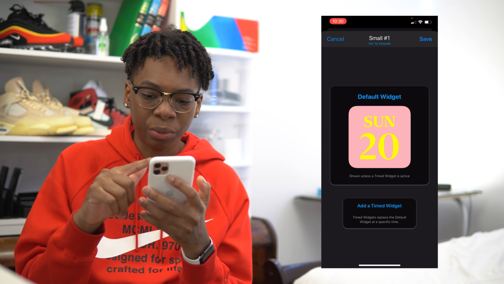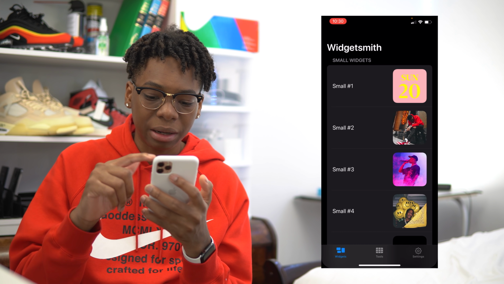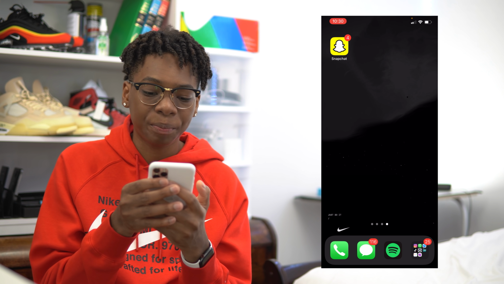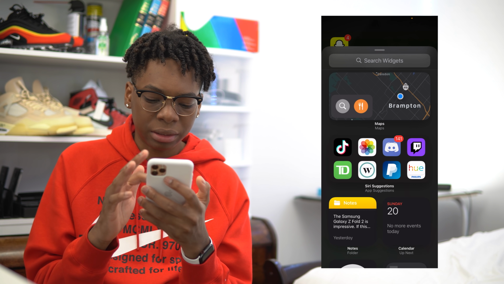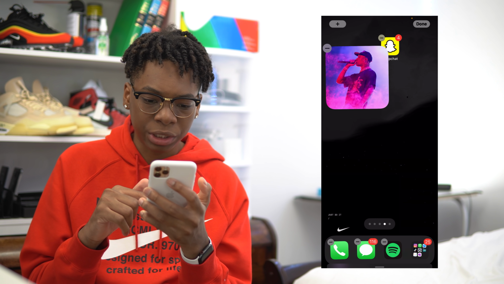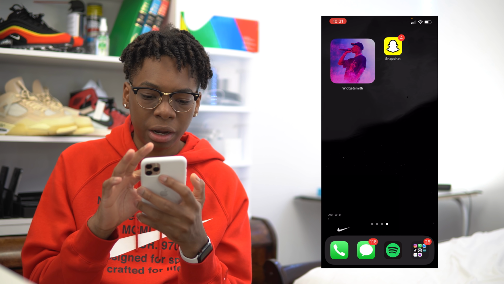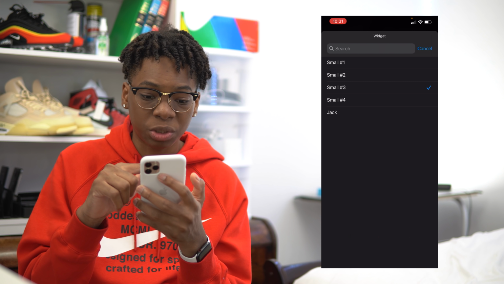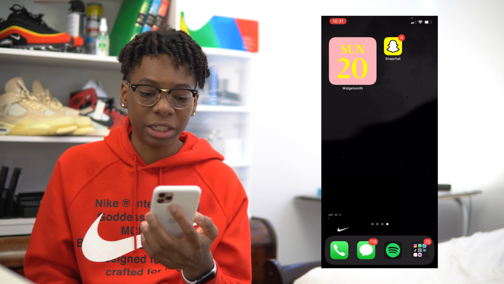So now you want to hit save. It might take some time, sometimes it's kind of buggy. So alright, so that's saved. Now if you want to add that widget, we just hold down, hit the plus sign, then scroll down to Widgetsmith at the bottom right here, add widget, hit done. Now you just want to edit that widget and choose the one we just did, which was small number 1. So you have to remember. Alright, so as you can see, we have that.